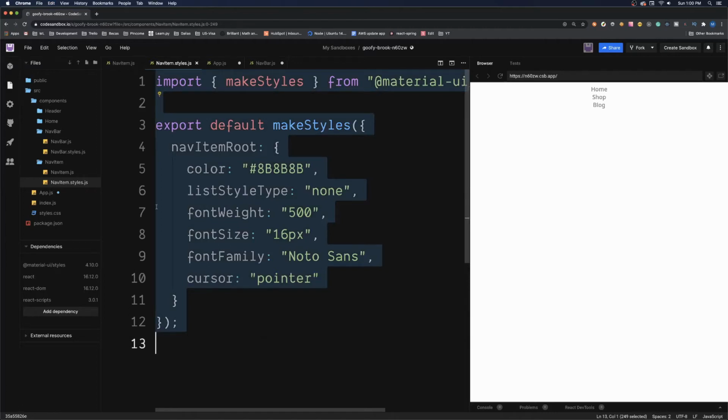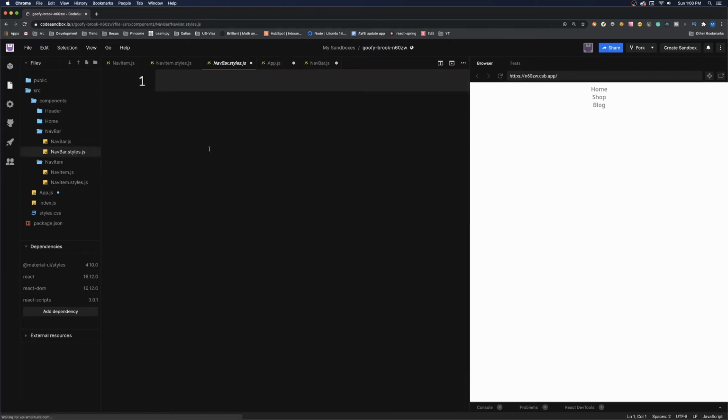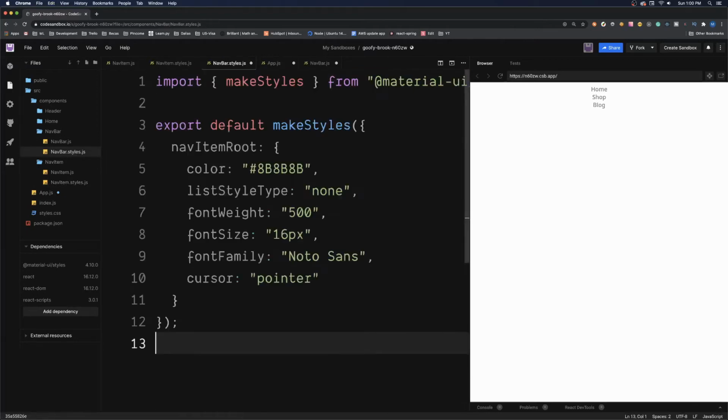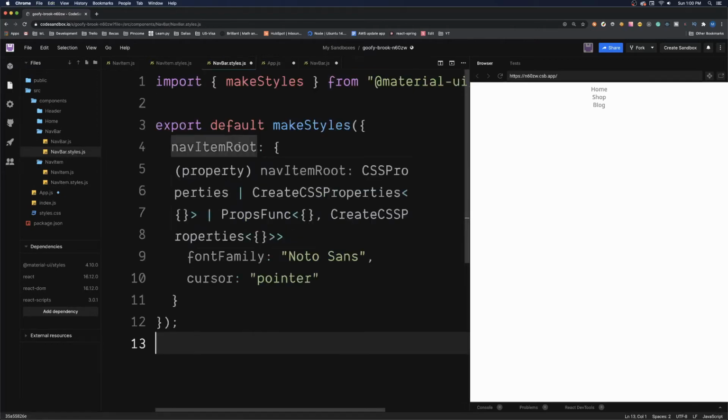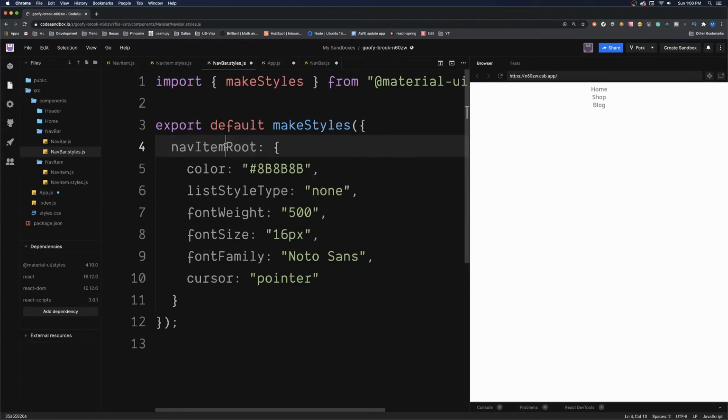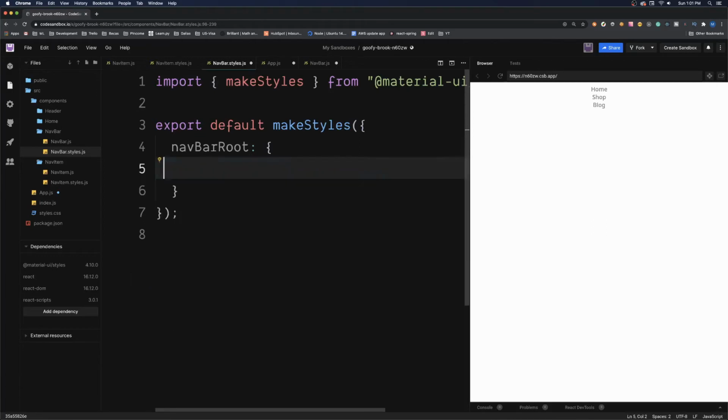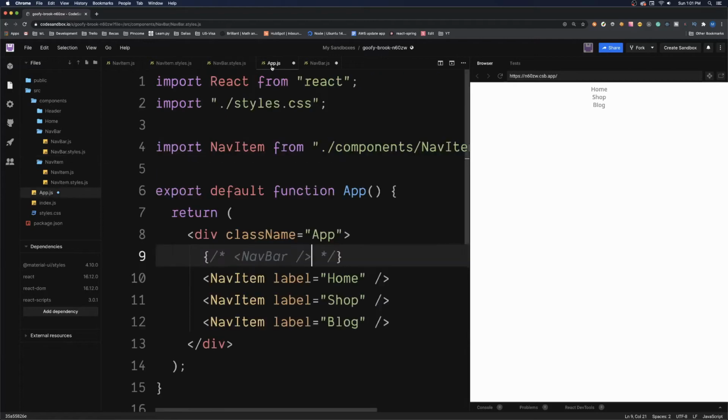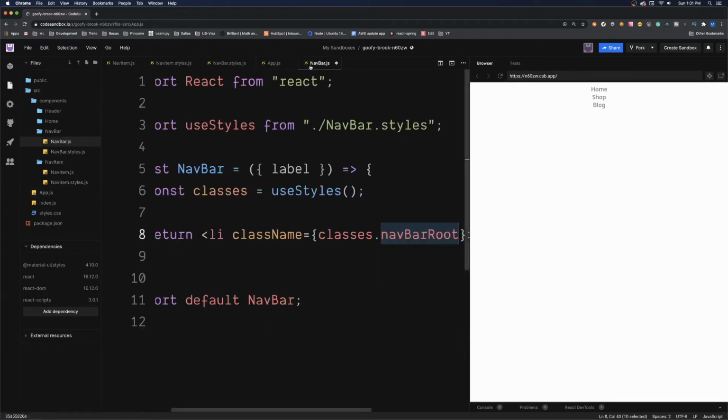And I hope I am not making you dizzy with all this. I am gonna paste it here, and now this nav item root should be changed to navbar root. And I am just gonna remove all the styles for now. And at the moment, this shouldn't change anything because we are not even using that component. I'm just gonna save these files.